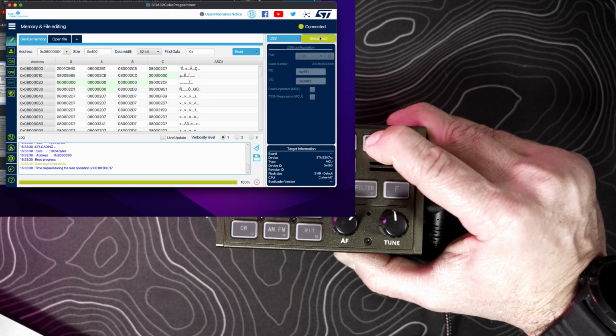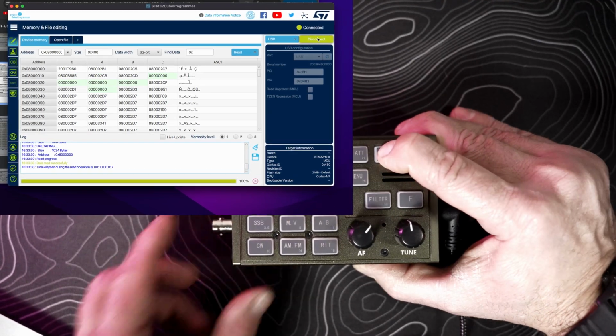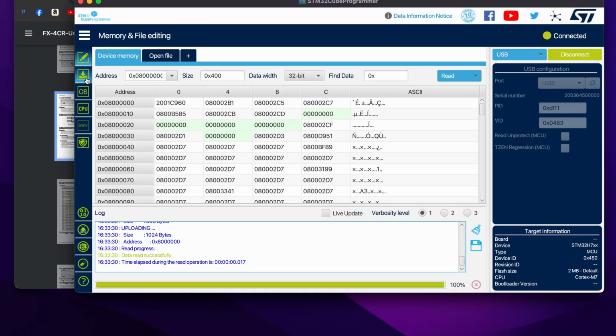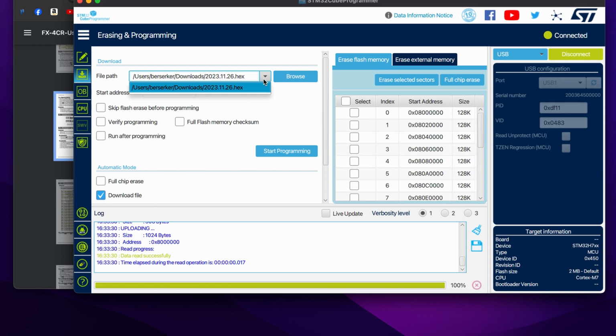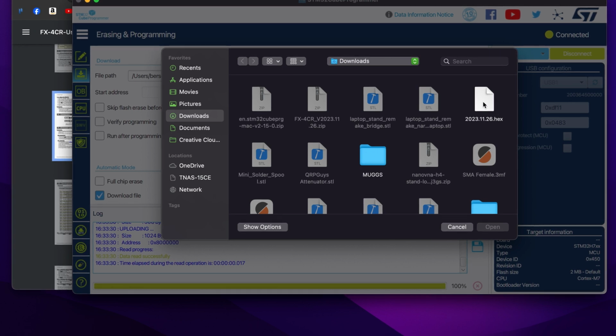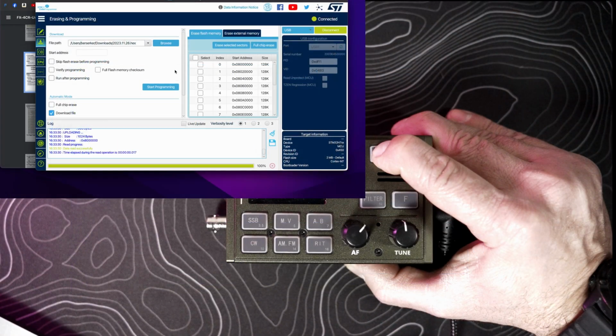Connect. There we go. Once you see the hex data file populate, you're going to come to this download area, okay? There we go. File path. We're going to go find our downloaded file, and it comes in as that 2023-1126 hex file, okay? We're going to tap on that guy, and then we're going to hit start programming.